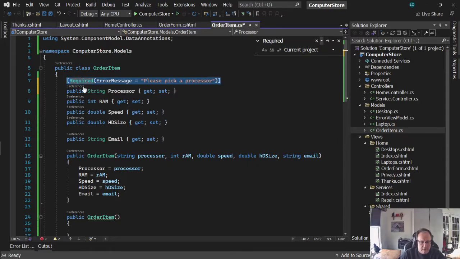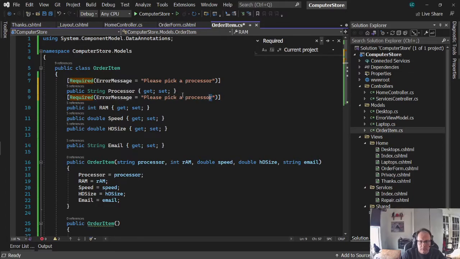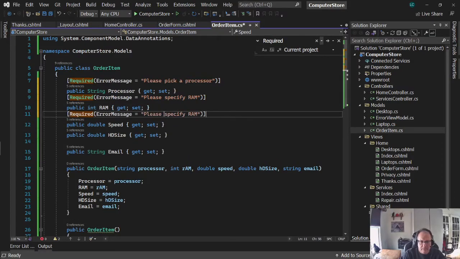Don't be mean in your error messages. You don't know the kind of day the person's having. So be nice, be polite, tell them precisely what they need to do.